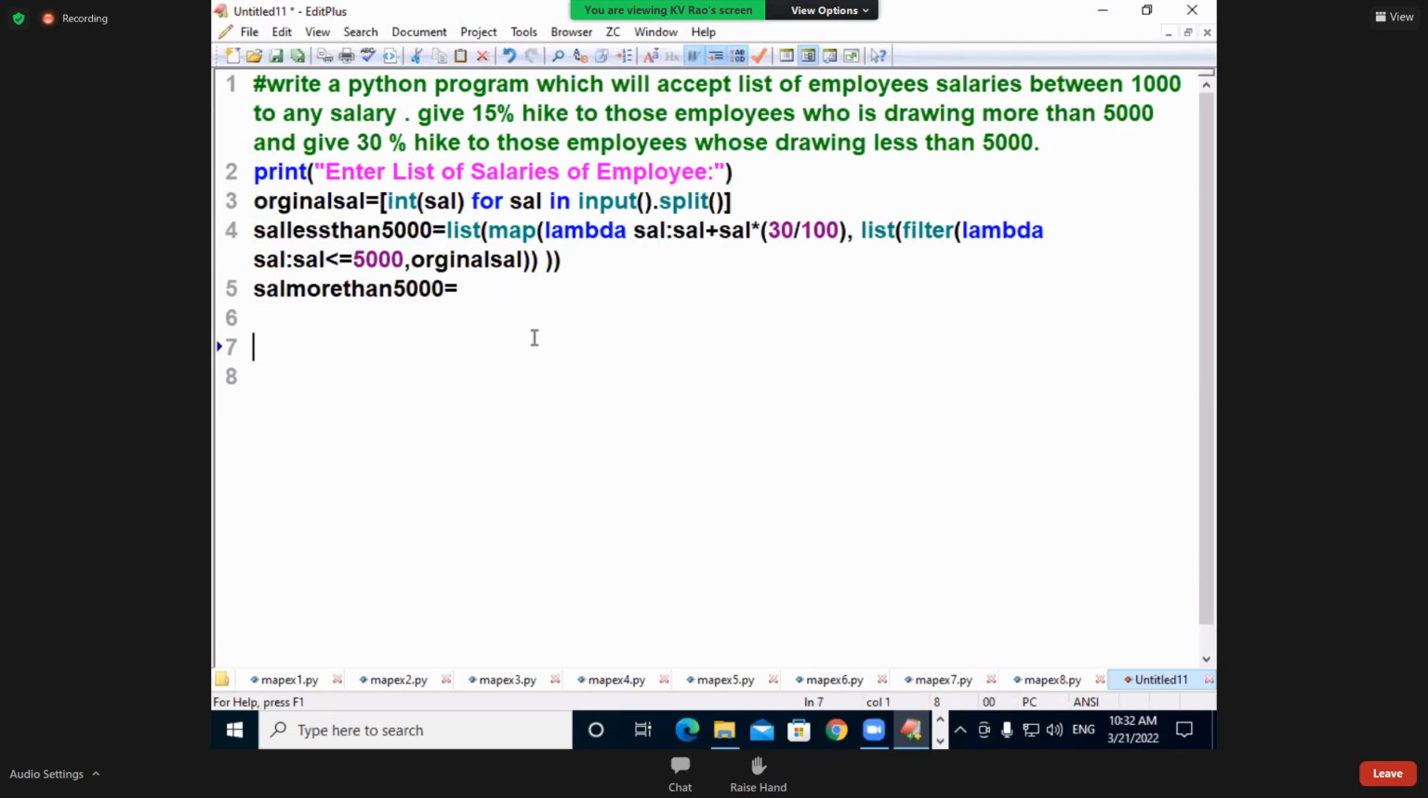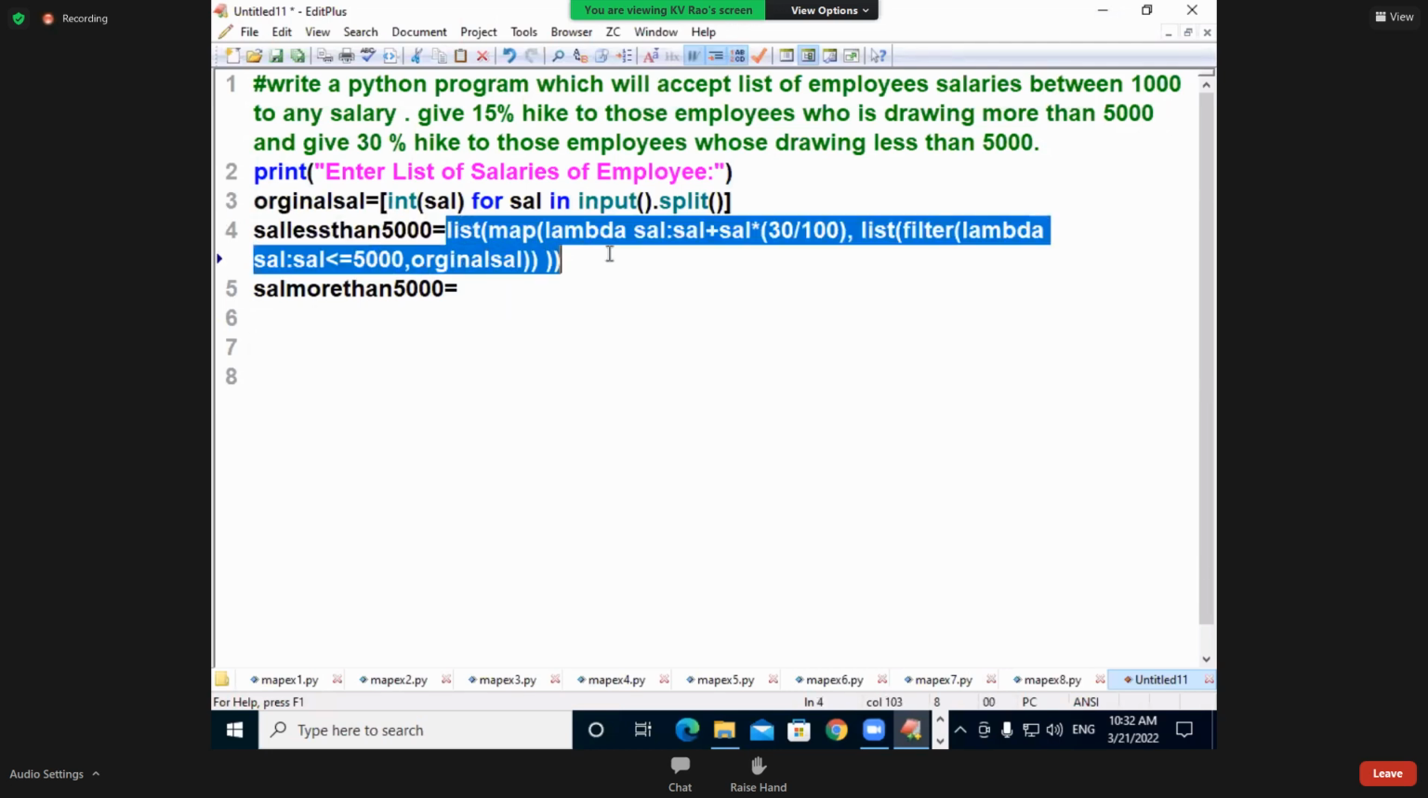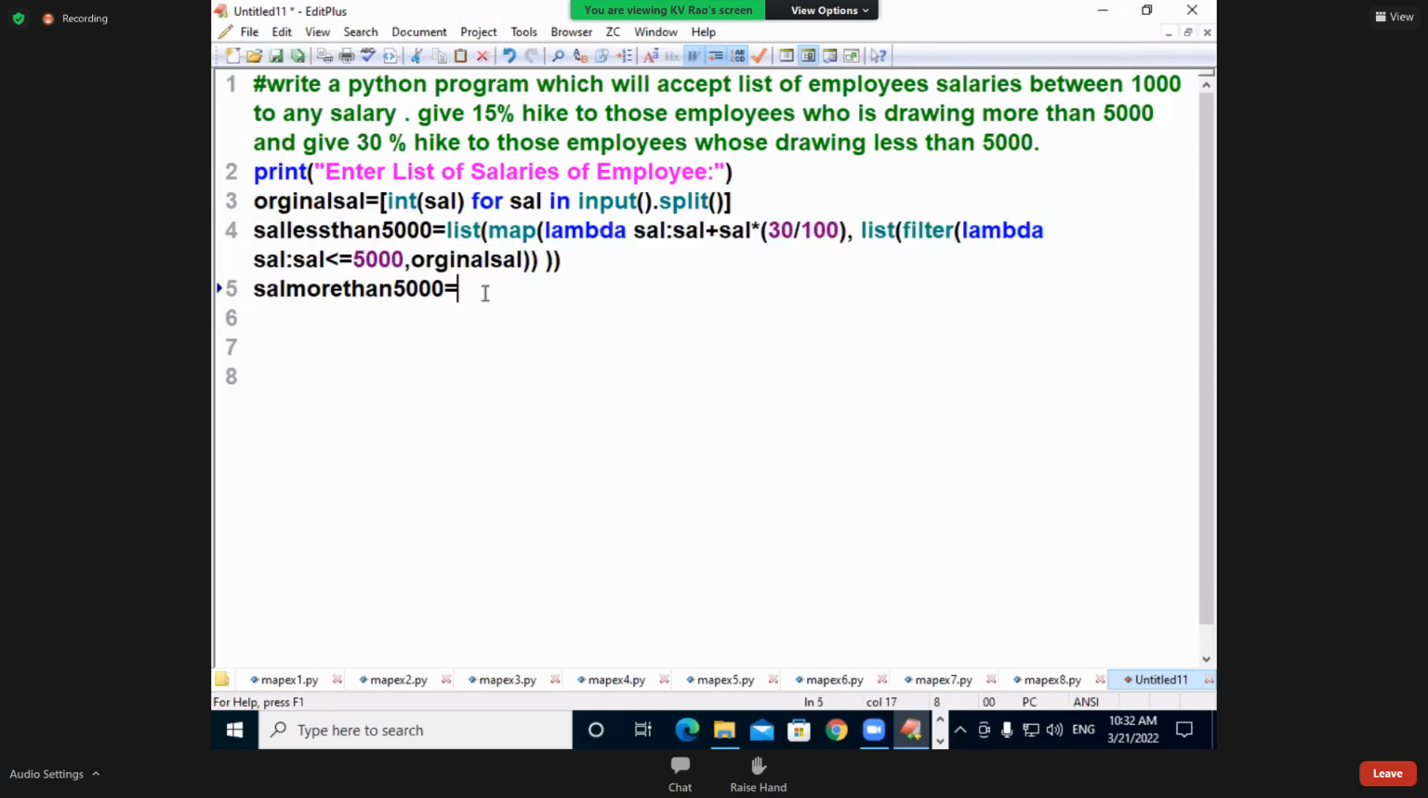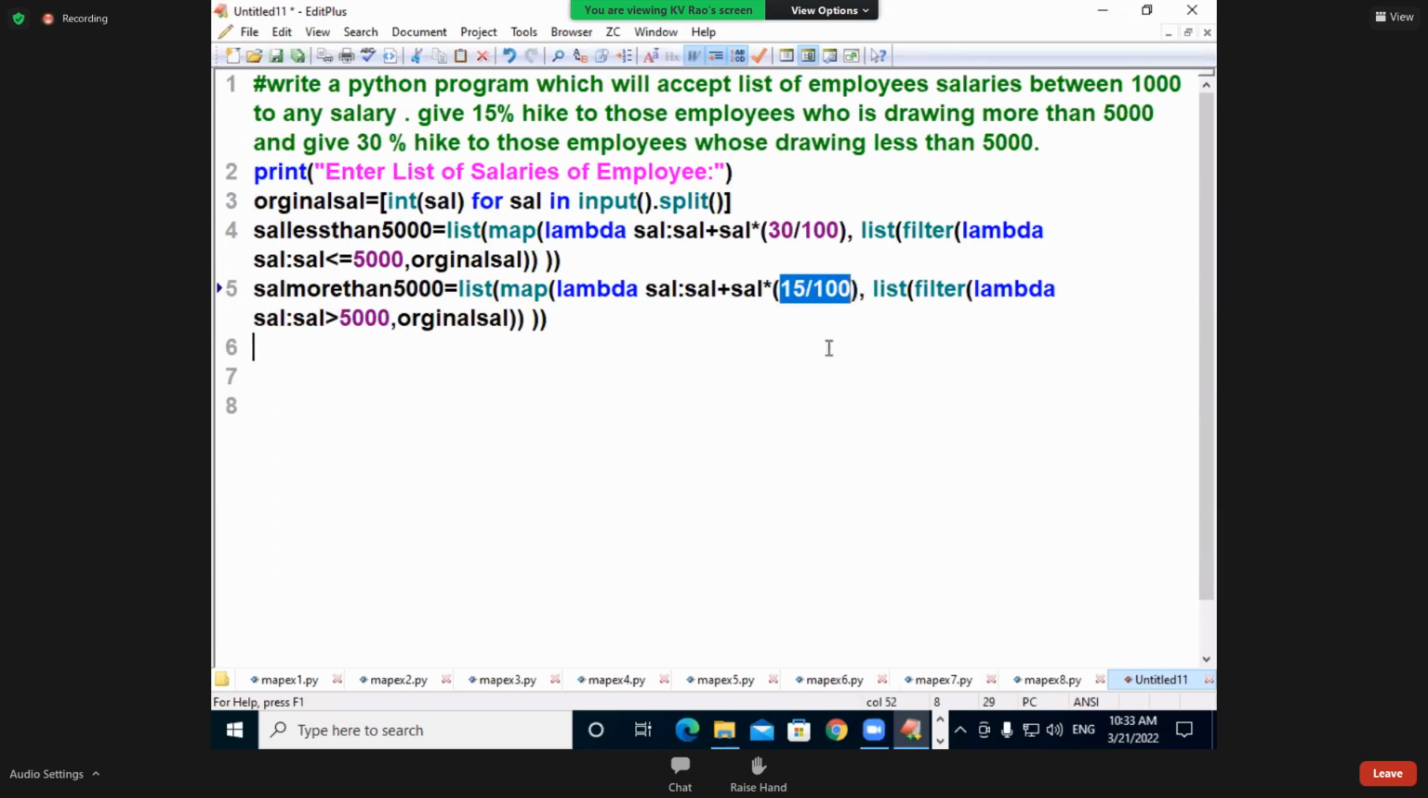Less than, same to same. I will get it into this place also. Okay. Tell me, what is this now? Lambda greater than 5,000. How much percentage? 15%. I will take it as 15 by 100. A list of filter of lambda sal greater than 5,000, with the original sal. I am going to take this. I hope you are understanding.